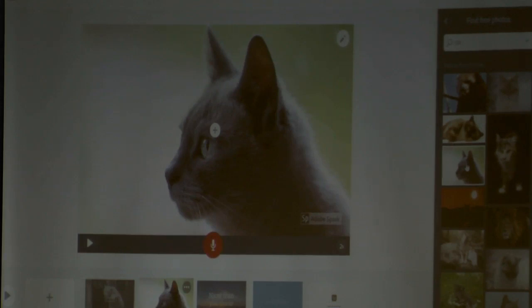If you were to add, Chris, can you click on the microphone for me? Sorry, I'm looking this way. Can you click on the microphone for me, please? The microphone right in the middle.